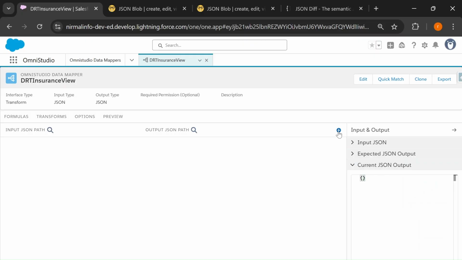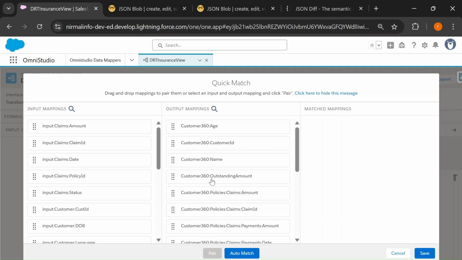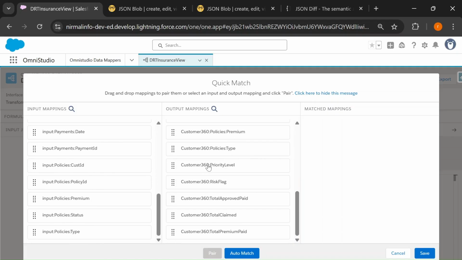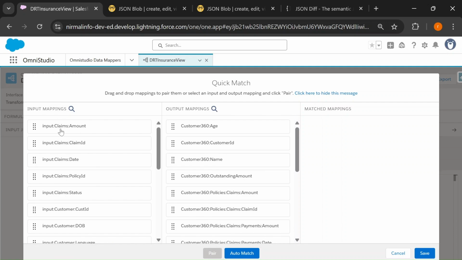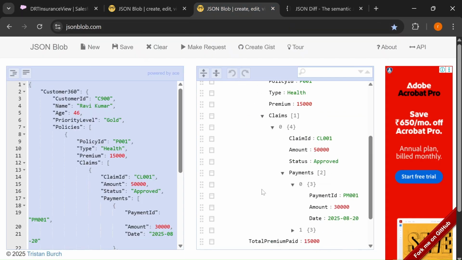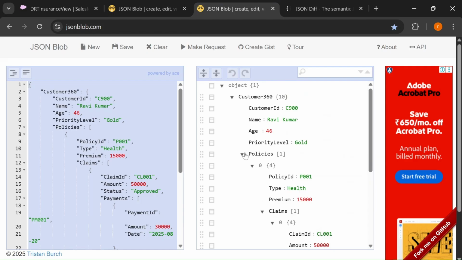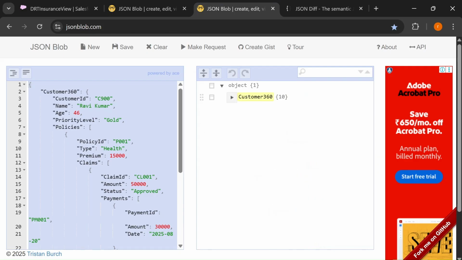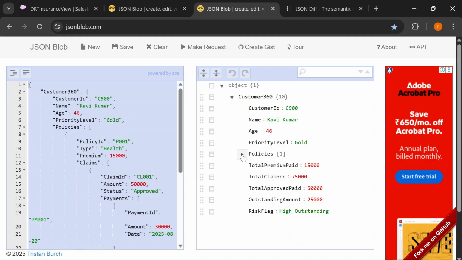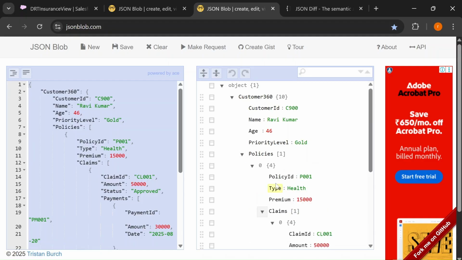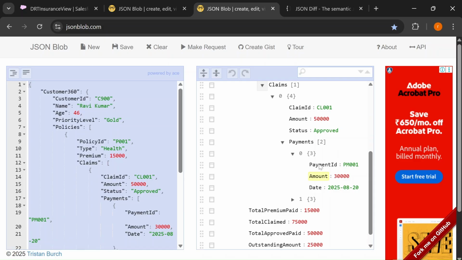Now we can do the mapping one by one here, or as I explained in the last video, with the help of quick match. Now here there are n number of fields. You need to match one field from the input mapping to the output mapping. You can read it and match it. Otherwise, there is one more way, a shortcut to save time. Inside this output JSON, once you know the parent node, inside that policies, inside that claim, and inside the claim there is a payment. This is the last nested node, payment. So whatever the most internal or last node, start from that.